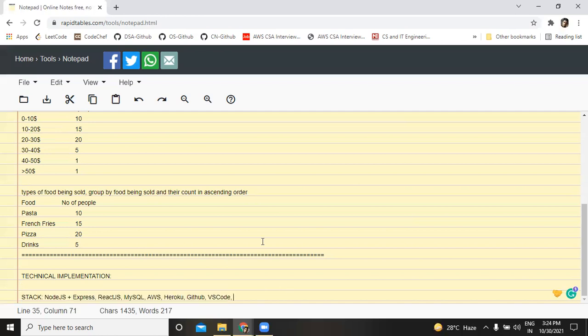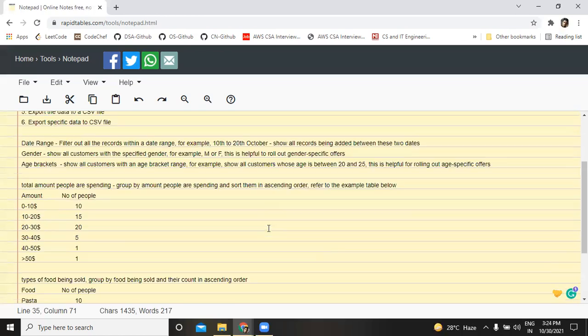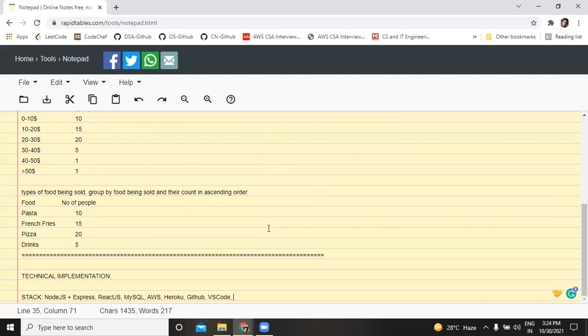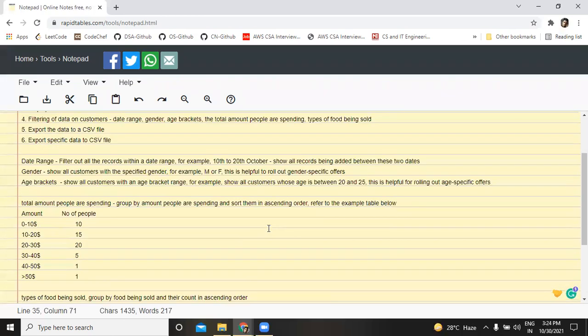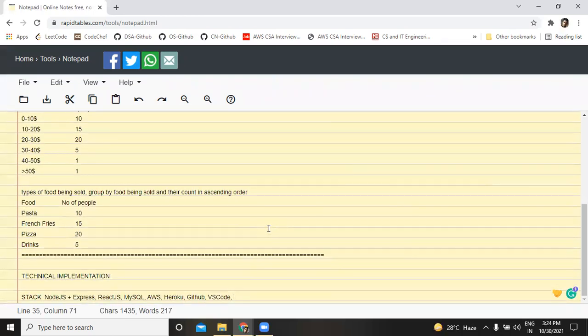Okay. Anything else in the stack? I think this is a very simple application. You don't need a lot of stack. Okay, let's go ahead. I don't see anything else in the stack.